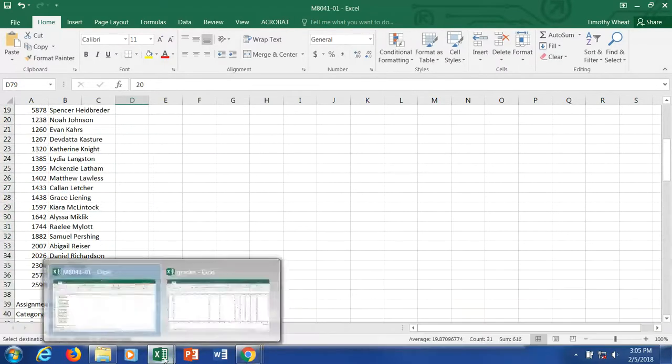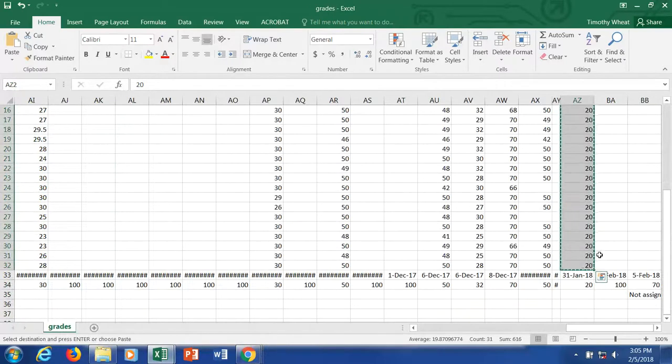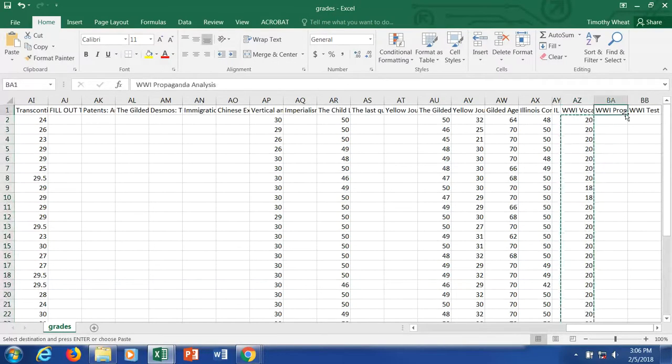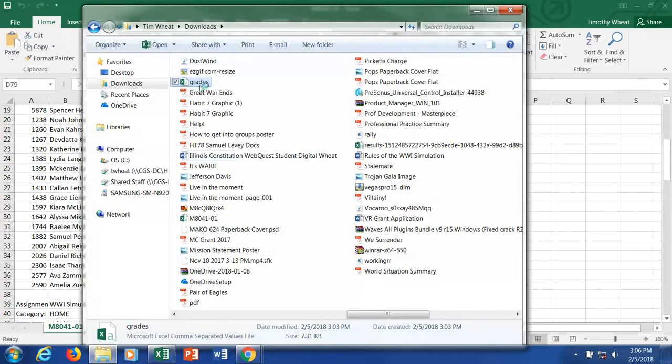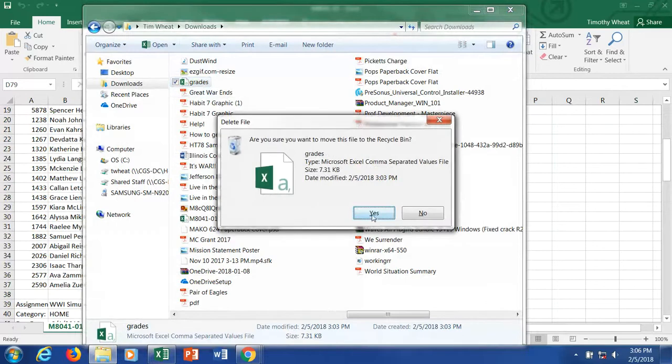Now, like I said, we have a little bit of a problem because it didn't put our test in there. And that's propaganda. It didn't put our test in there. So what we're going to do is we've already used this one. We don't need to save anything that's in there. We've already used it as much as we need to use it. So we can take grades and delete it.